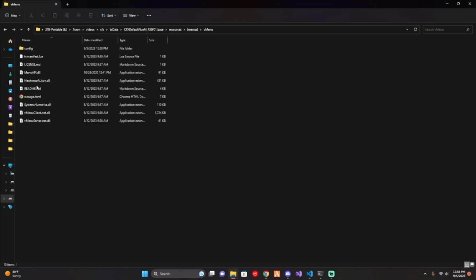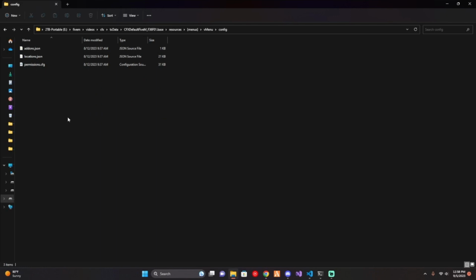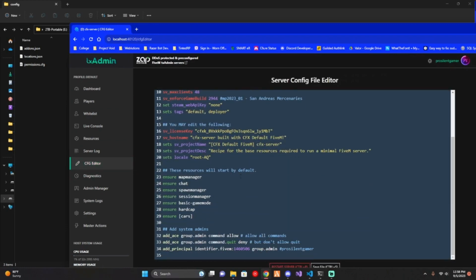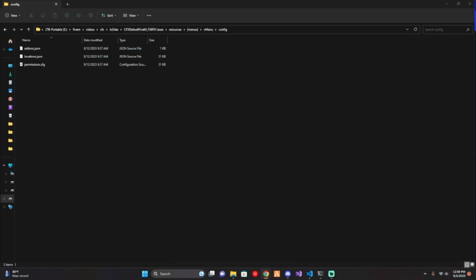So now we notice this is what we have now. We've got our config, which is what we're working on right now. But make sure your server is started, which it is. Then I'm going to go to our local host for our TX dashboard, like so. I'm going to go to our cfx config, go down below here, ensure menus, and save.